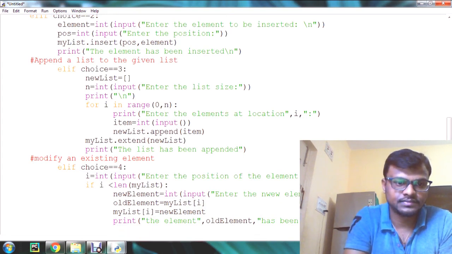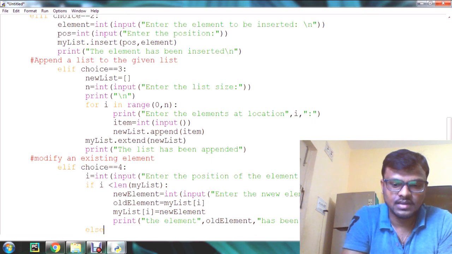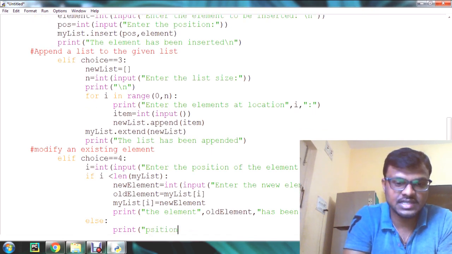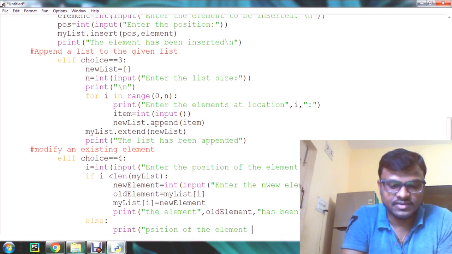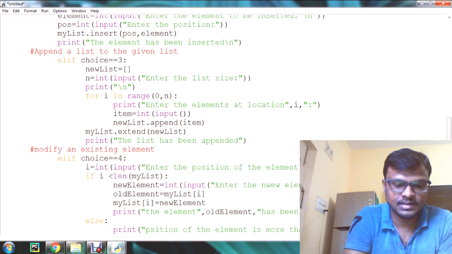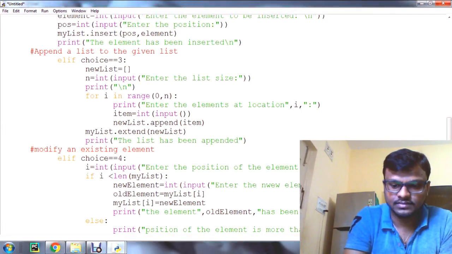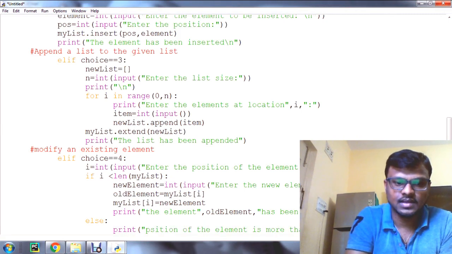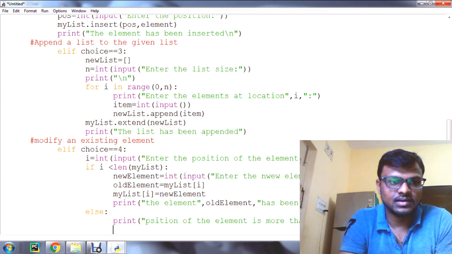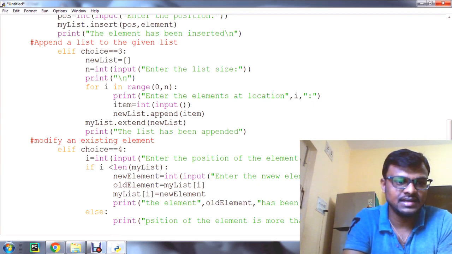Else, in the else part, position not found. It should print that the position of the element is more than the length. Clear. Now our modify function is defined.